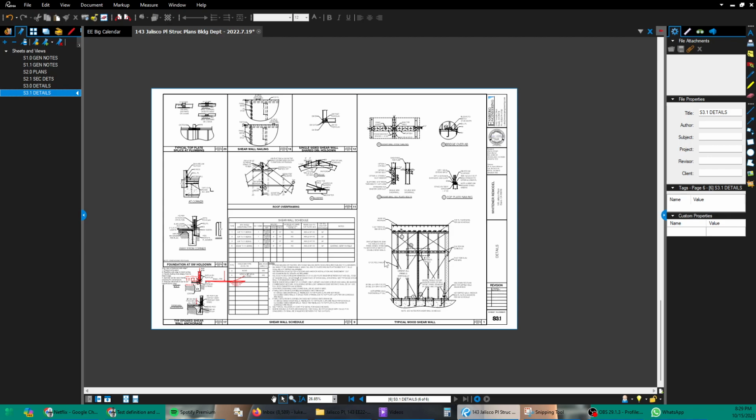So if a contractor says to me, where's your foundation plan? I'd say it's going to be S2.0. I just know already that'll be S2.0. It'll be the first of the plan sheets. If the contractor says, what sheet are your general notes? I'd say that's the S1 series, S1.0, S1.1. If you said, oh, where are the detail sheets? I'd say that's the S3.0, S3.1, S3 series sheets.